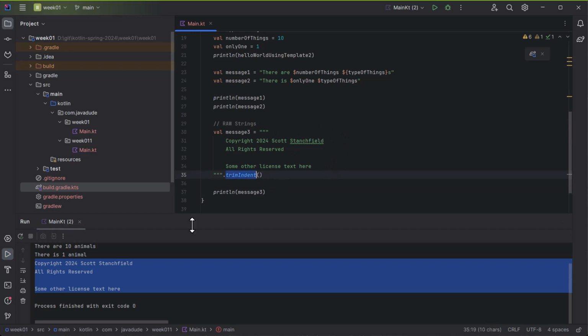But let's talk about this trim indent. You'll notice over here, these leading spaces are gone. It's just starting off with the copyright text. So any space that was happening before these is actually getting trimmed. That's what trim indent does.